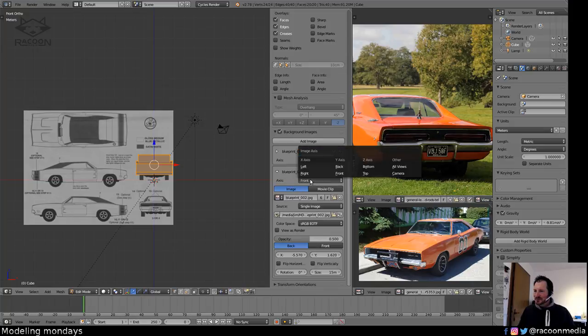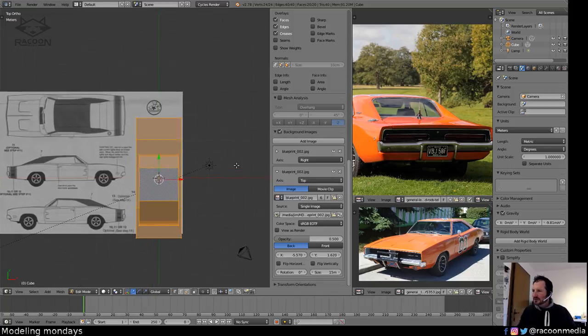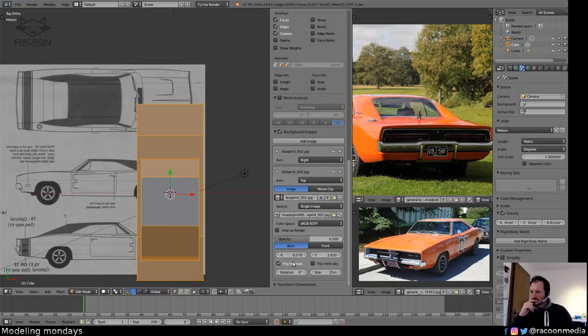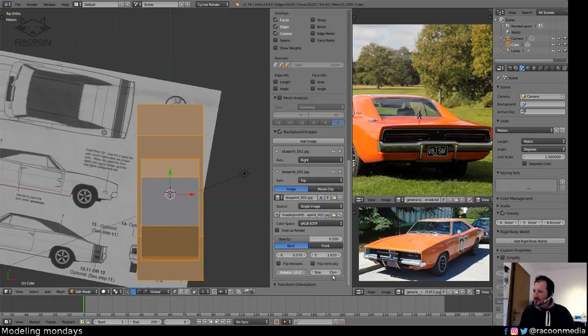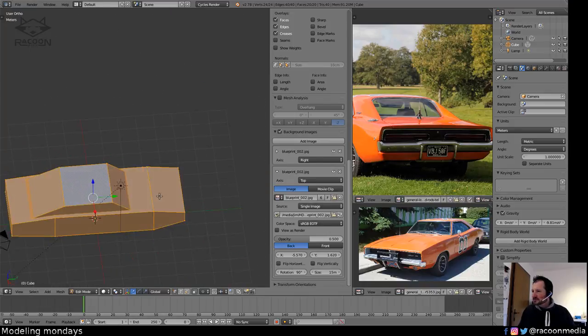Let's see the front view, top view. Can I rotate it? I don't know. Flip? No. Damn, it's not possible. Oh, I have to go in top view. Okay, of course. Ah, you can. You can. 90 degrees. Is it the front? Yes.